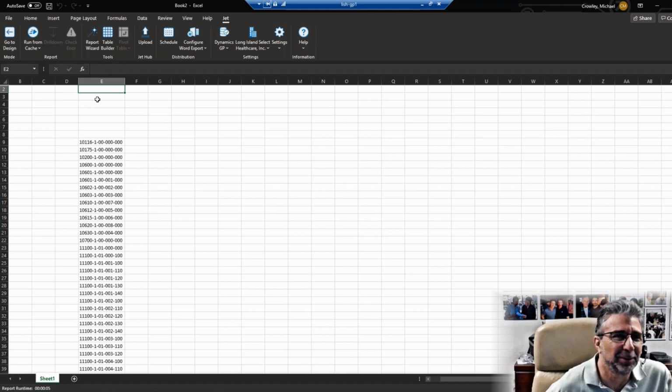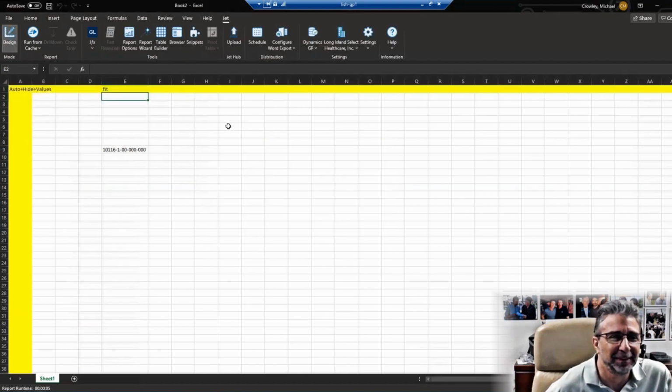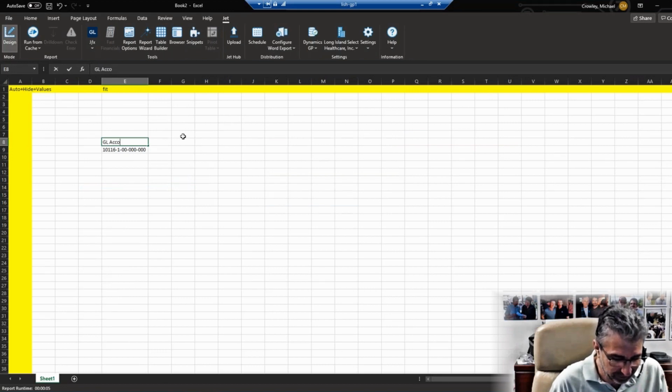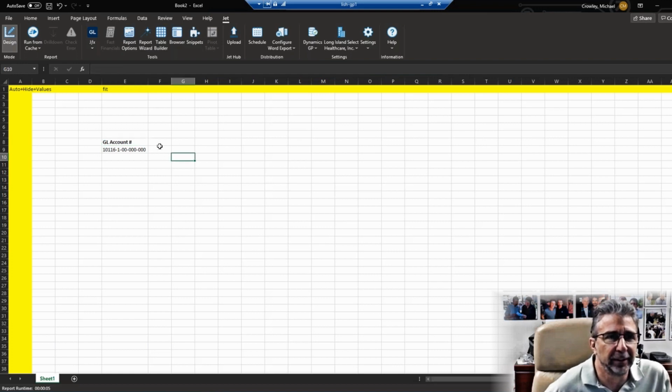Okay, very simplistic, very simple. Okay, now I might want to give it a title, GL account number, whatever, bold. Got the idea. Okay, now let's go back over here to the right. Now I want more information. I click the GL button again.